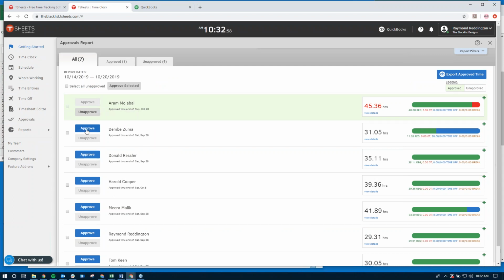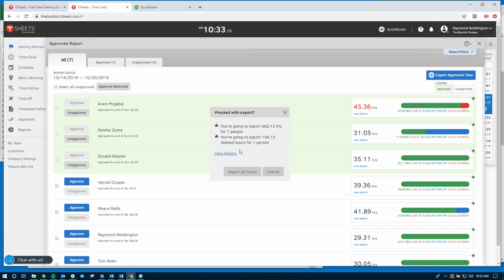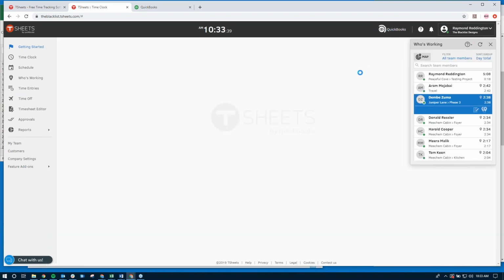They're ready to export. Okay, I'm going to go ahead and export Dembe's and Donald's as well. Now you can export those hours from here, or you can go to your QuickBooks button and hit Export All Approved Time. I'm going to go ahead and hit Export from this button. It's going to tell me how many people, and oh, I deleted some hours there. Oh, that's going to be interesting when I try to export them. I've been messing around a lot in my demo account lately and doing some weird things, so this might cause me a little bit of a headache. In real life, I would take a look at what those hours were, but for today, I'm just going to hit export. So this is going to send those hours over to QBO.